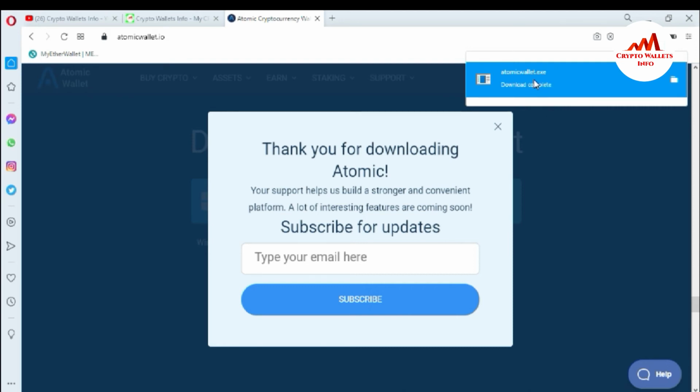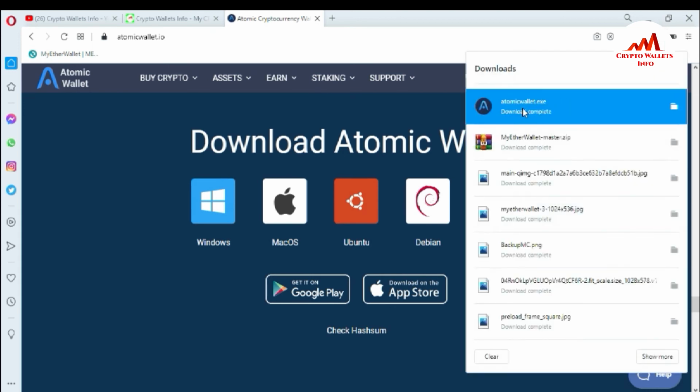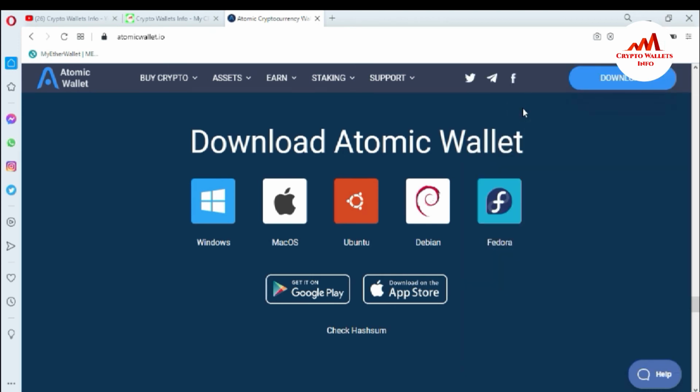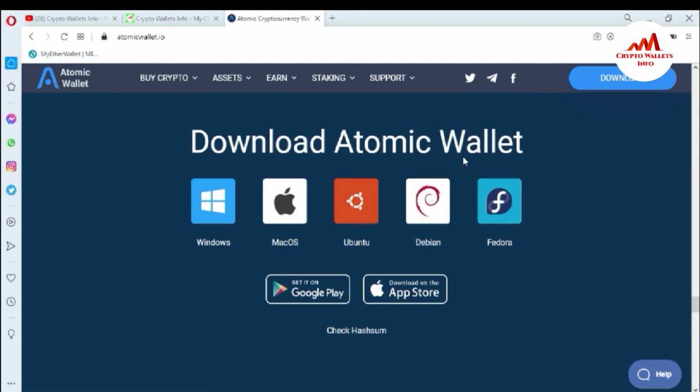I have double clicked. It may take some time to install on my system. Just go again and double click on it. Now you can see here "Installing, please wait." The Atomic Wallet setup is installing on my system. After that, the interface will open in front of me when the installation is complete.